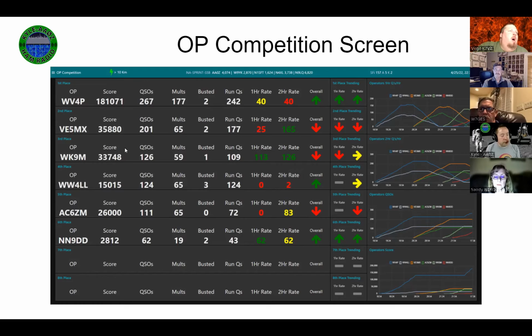So you can see I had this running down here at the WV4P station. What it does is a bunch of database queries and puts these people in order based on score or QSOs, and all of that is configurable. So WV4P is in first. He's got 267 QSOs, 177 multis.